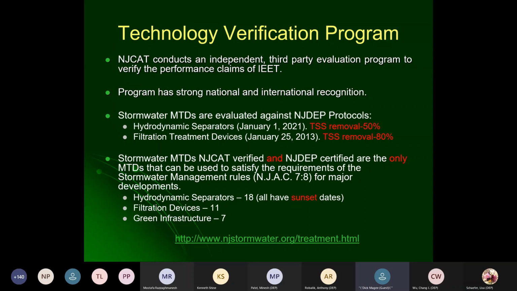Here is the key to you as you look at these. Only stormwater MTDs that have been verified by NJCAT and certified by DEP can be used to satisfy the requirements of the stormwater management rules for major developments. To date, that number is going to change quickly because one just got certified today but hasn't been posted yet. Hydrodynamic separators, there are 18. Filtration devices, 11.